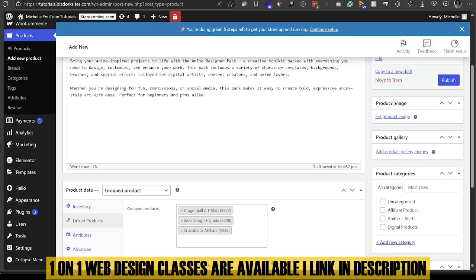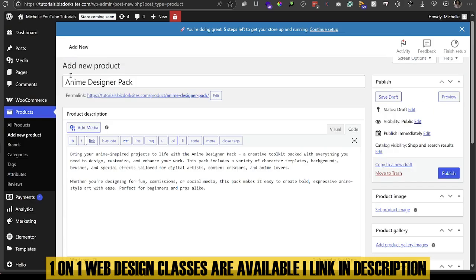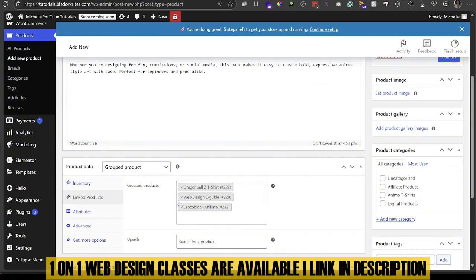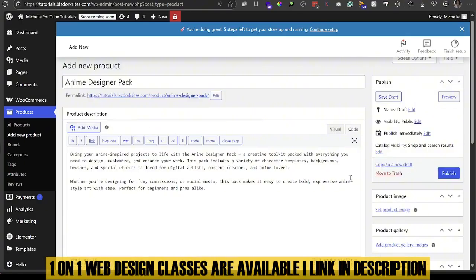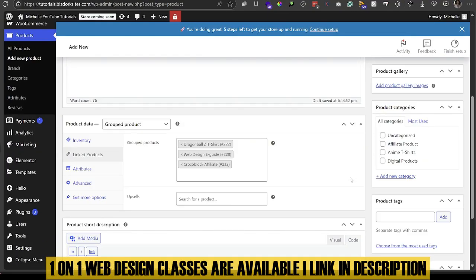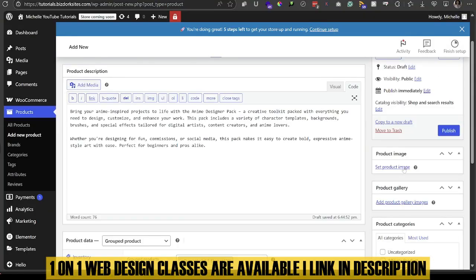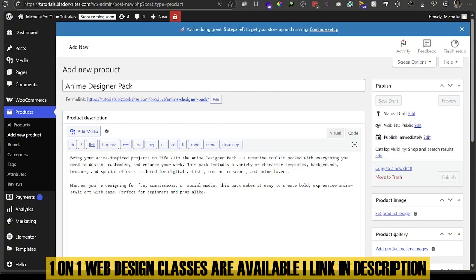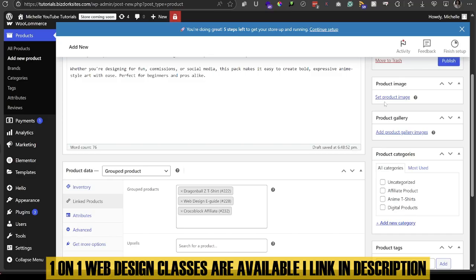Now, this part is also super important. Remember, since I just told you that this product technically isn't one of the individual products like the t-shirt, the e-guide, or the affiliate product, this is the product that's going to be basically containing all of the other products. So with that being said, the product image for this grouped product needs to be a picture that houses all of the products that are included with it.